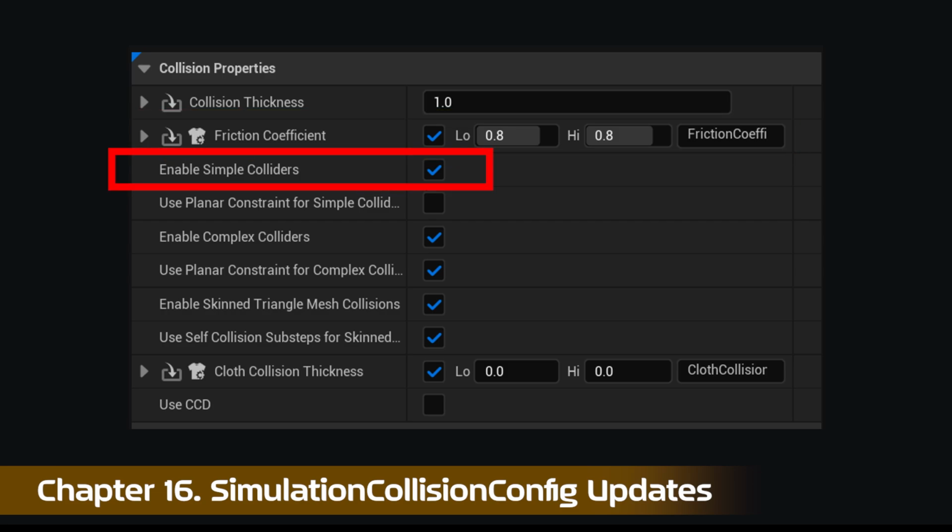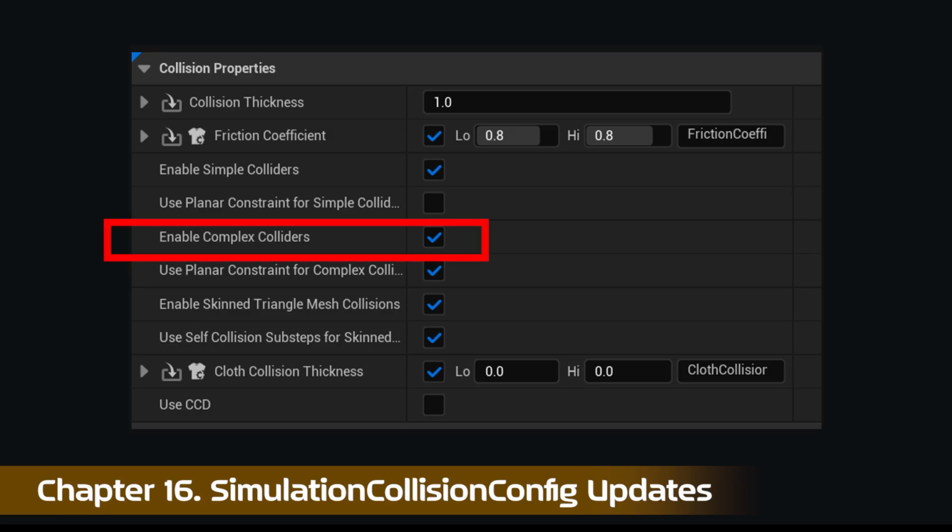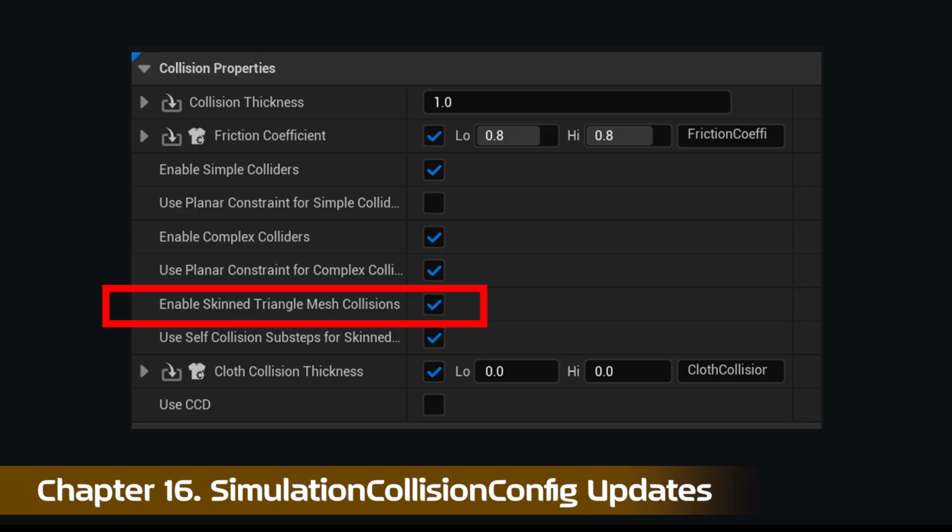Enable simple colliders. This enables colliding against simple colliders, which are capsules, convexes, spheres, and boxes. Use planar constraint for simple colliders. So this is an option that you can enable, and this is cheaper than full collision detection, but it's less accurate. Use complex colliders. Enable colliding against complex colliders, which are the skinned ML level sets. I don't know what that means. Use planar constraint for complex colliders. They're cheaper than full collision detection, but less accurate. Enable triangle skinned mesh collisions. Enables collisions with triangle skinned meshes.